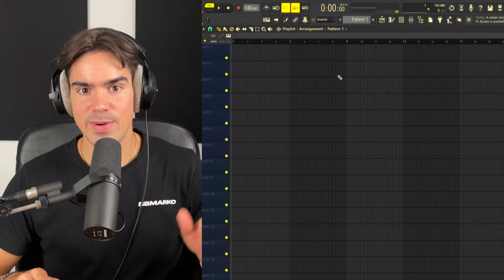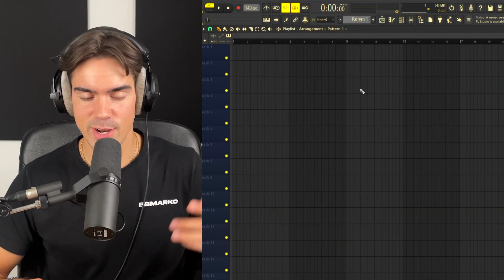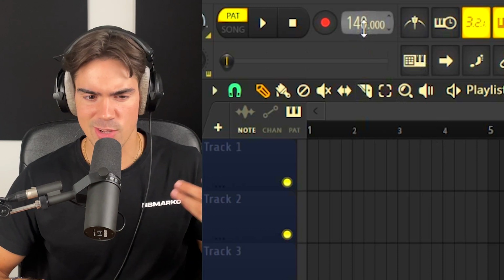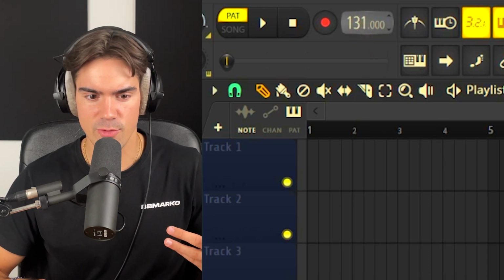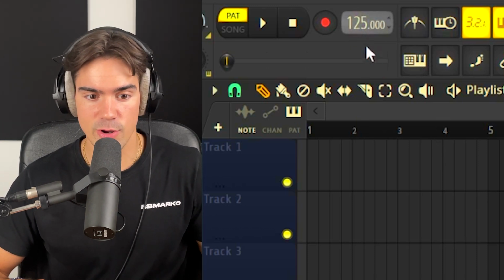All right, so we are now here in FL Studio 21. First things first, you want to pick a BPM. Now, Cubeatz usually makes slower type of samples. You want to go for something like 120 to 140. In this case, we're going to go with 125.